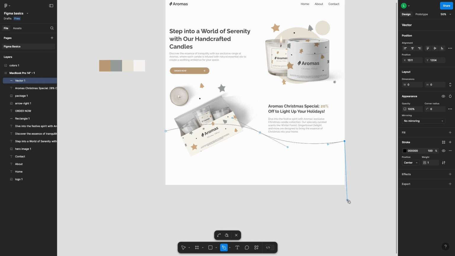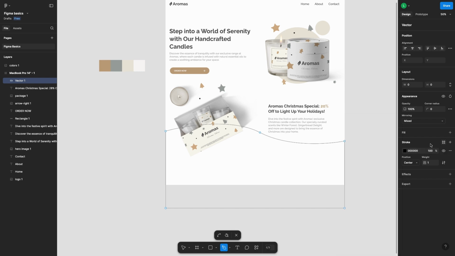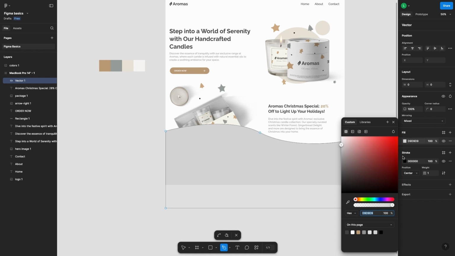Now that your wave shape is created, we need to complete it so we can fill it with color. Press and hold Shift, then click below the last point you added on the right side. While still holding Shift, click on the left side where you first placed the initial point. Finally, click on the first point again to close the path we created. You can change the border color in the stroke section or add a fill color in the fill section.